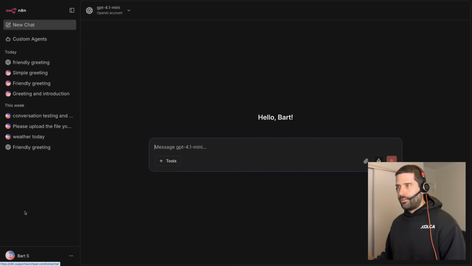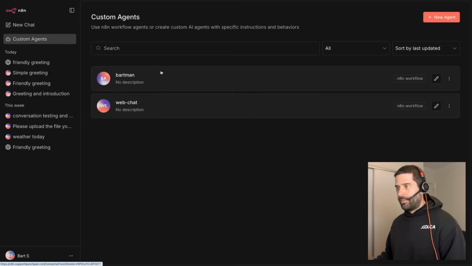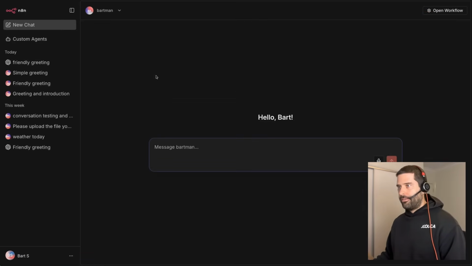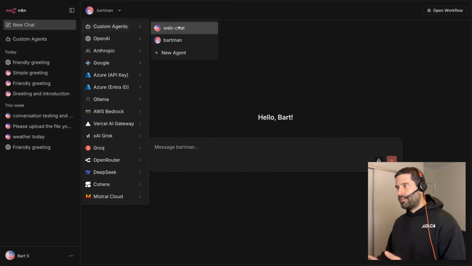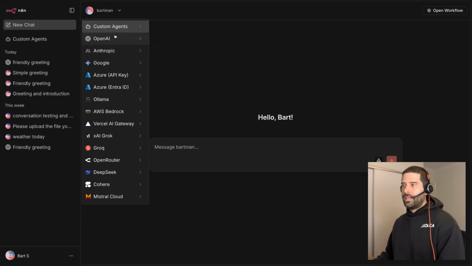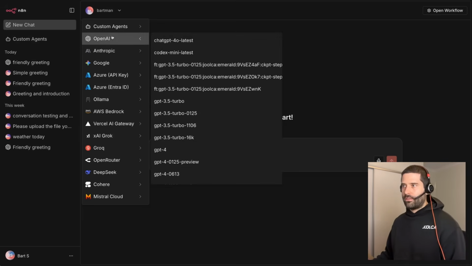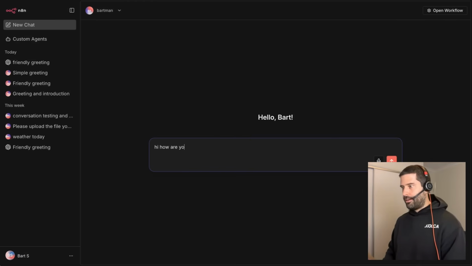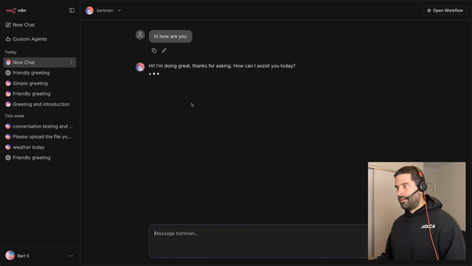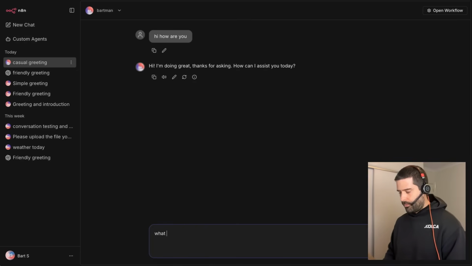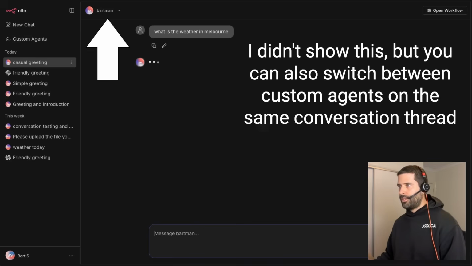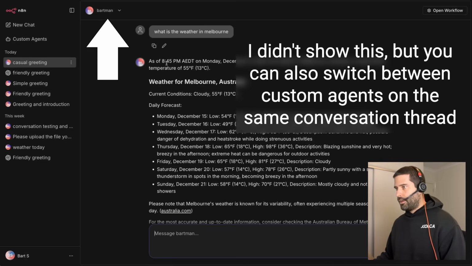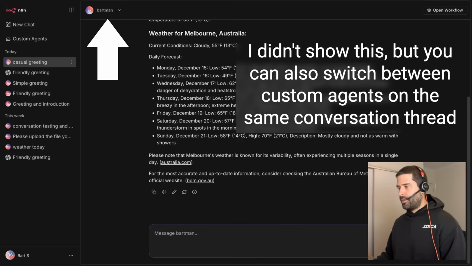Now we go back into the chat interface, we go into custom agents, now we have Bartman, and if I click this, I'm now using my Bartman. So just be mindful that you can literally have multiple agents, you just choose your custom agent from here, or you can just continue using the regular chat interface. We're using Bartman over here. Hi, how are you? I'm doing great. What is the weather in Melbourne? So this should be using the, there we go, as of 8:45 p.m. we have this, so that used the web search as well.